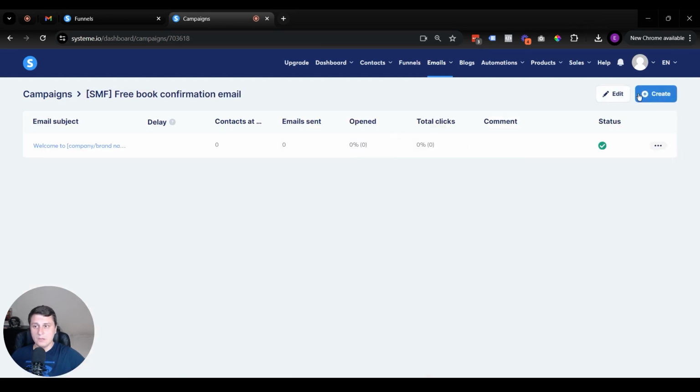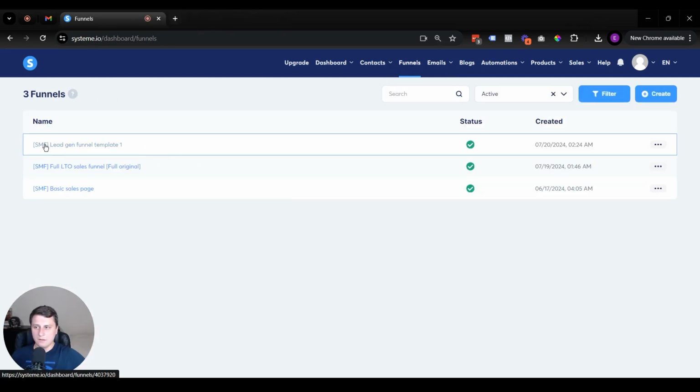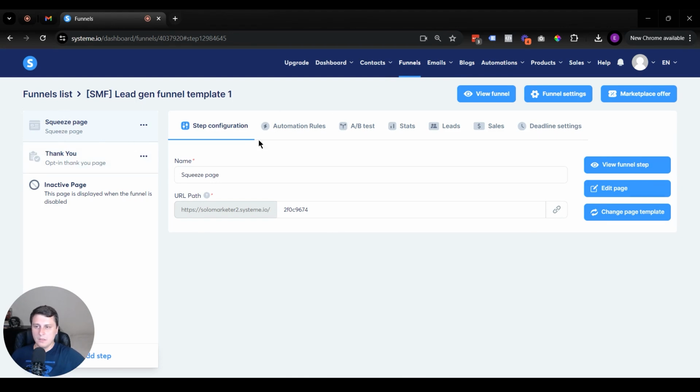Make sure to publish. All right, so we have the email, right? It says status. It's like a green check mark. So that's all good. We can now connect it to the funnel. So let's go to the funnel. Basically, just click on here, funnels, and find your funnel that you uploaded. And here you can see, let's go edit the funnel first. Let's go edit the first page, the landing page.